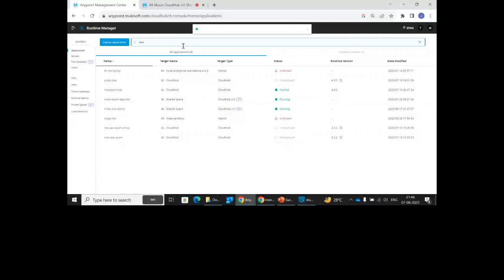But currently CloudHub 2.0 doesn't support persistent clustering, where, like in on-premises, we can create a database and we can create a persistent Anypoint clustering, right? But here we cannot do that right now. Yeah, got it. Thank you so much, sir.